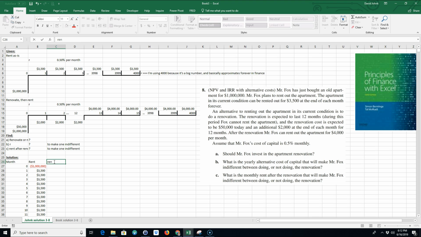How do you spell renovate? Just one N, right? If you're going to renovate, it's going to be equal to a negative $1 million plus a negative $50,000. So the first month is going to cost $1,050,000. And this is going to be equal to a negative 2,000. I'm going to hit F4 to make that an absolute reference.